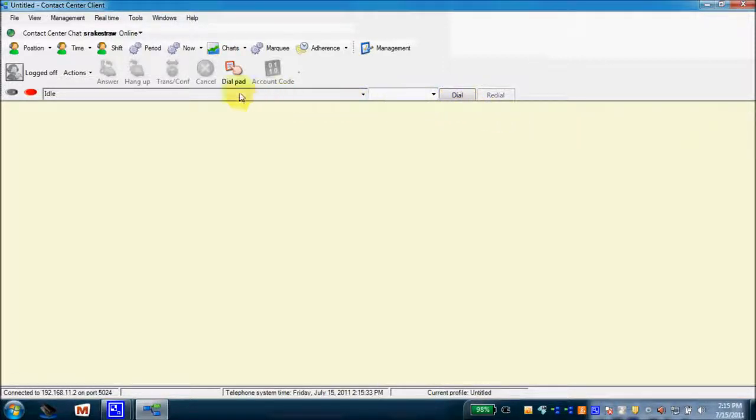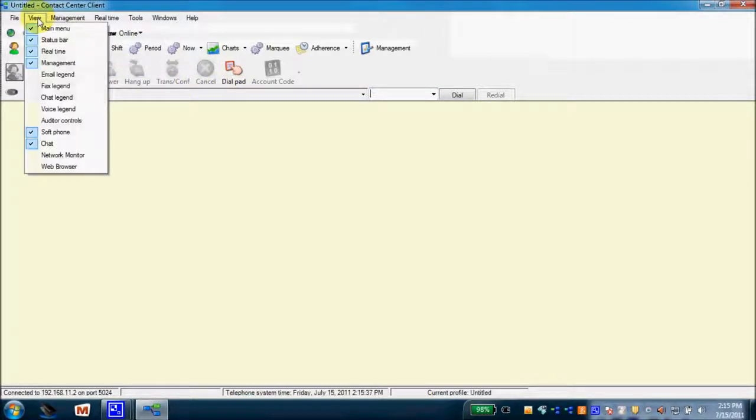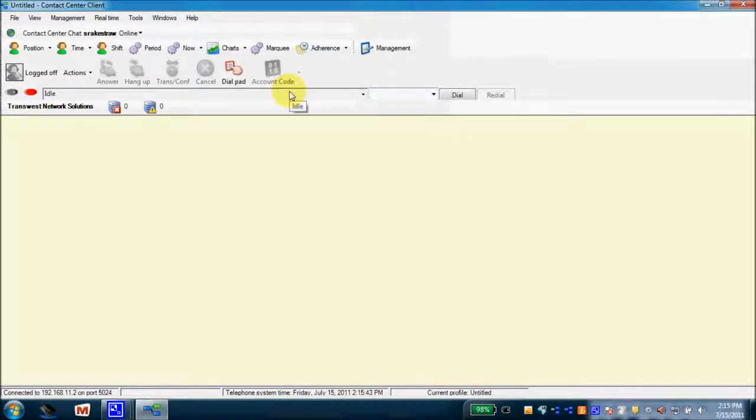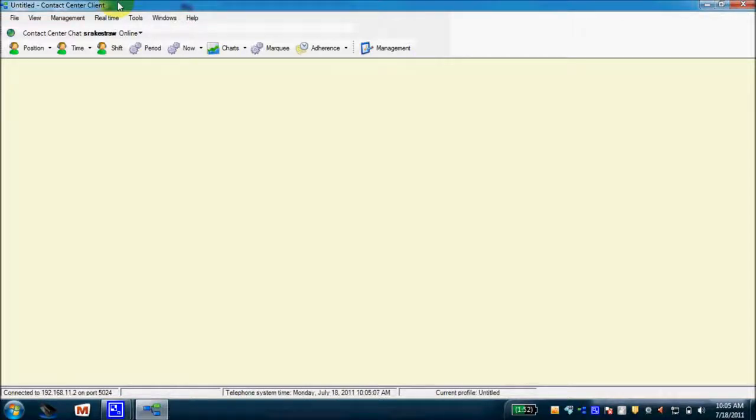So this is a quick overview of my soft phone, and then again here is that network monitor back into this area here. So next we're going to talk about some of these icons up in this area here. Okay, let's get started here.